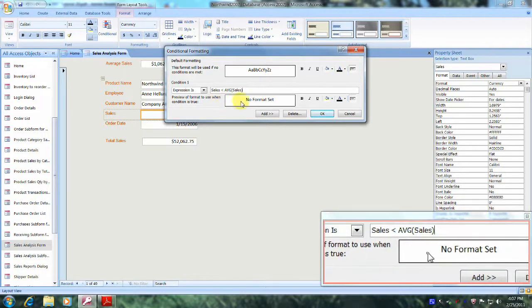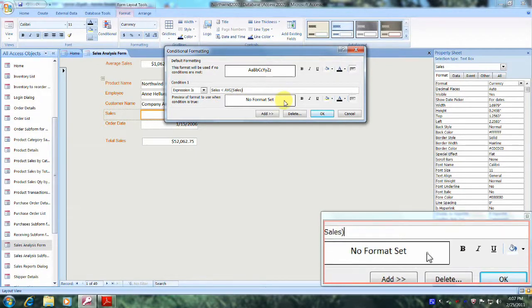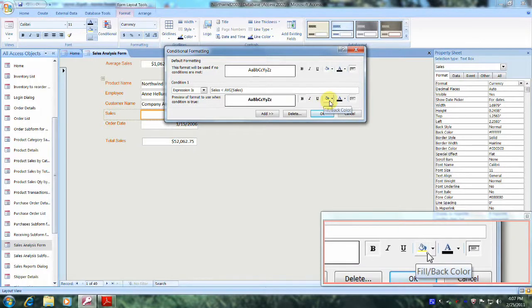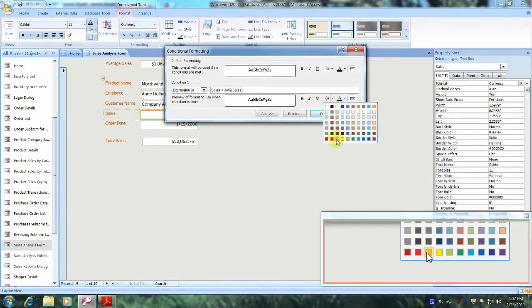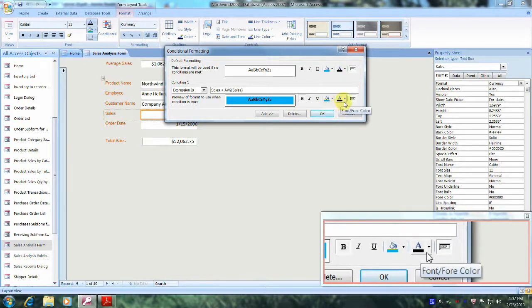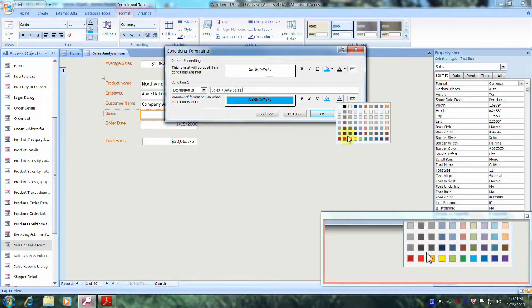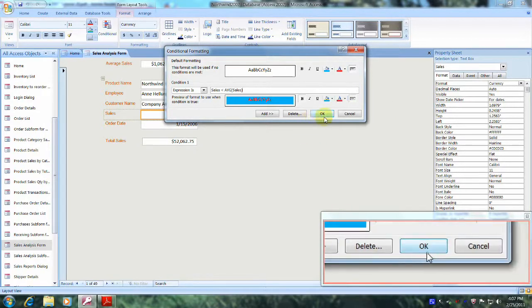Now let's come down below to where it says no format set, and we were asked to set bold, so let's click on bold. And let's go to fill color. We were asked to make it blue, so let's click on the down arrow and select the color blue. Now let's go up to the font color, and we were asked to make it red, so let's click on the down arrow and select the color red. Now let's come over and click on OK.